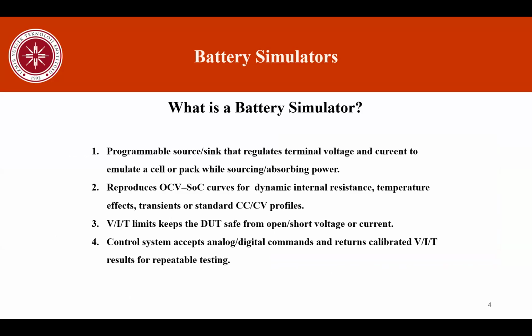They are programmable sources and sinks that regulate the terminal voltage and current to emulate a cell or pack of cells while sourcing or absorbing power. They reproduce OCV and SOC curves, dynamic internal resistance, temperature effects, and transient or standard constant current or constant voltage profiles. The voltage, current, and temperature limits keep the device under duty safe from open or short voltages or currents. The control system accepts analog or digital commands and returns calibrated VIT results for repeatable tests.